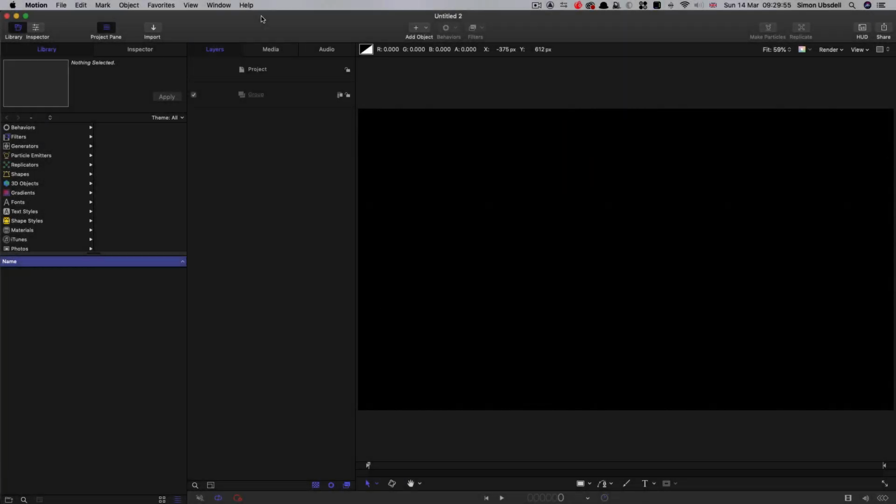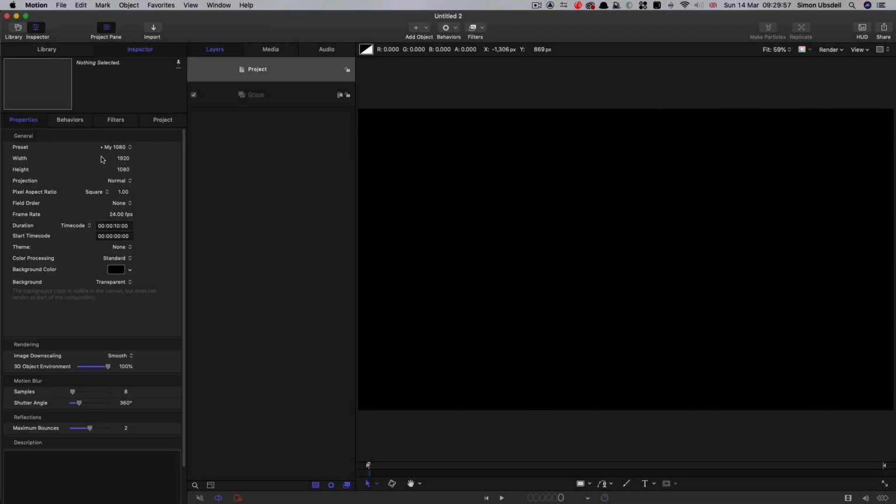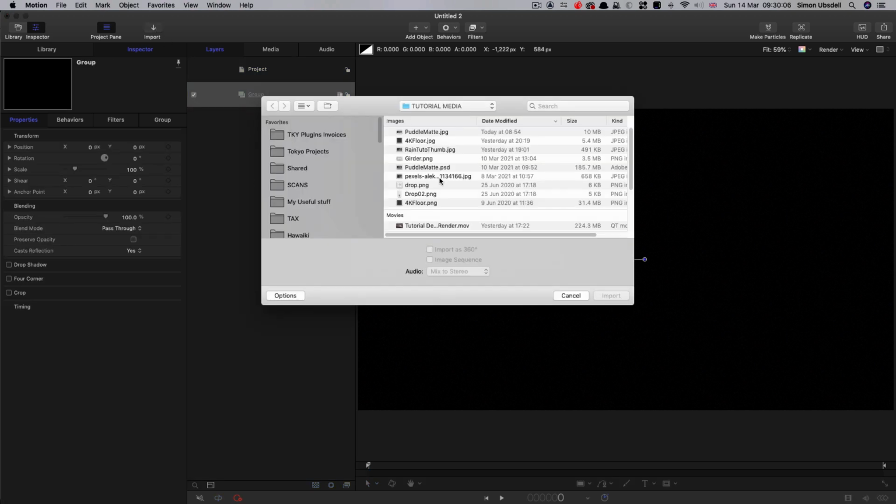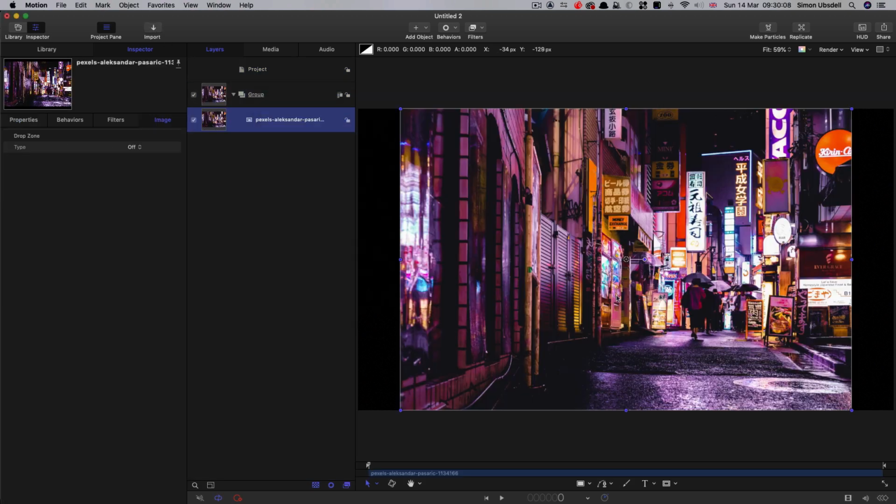So let's begin by checking on our project settings: 1920 by 1080, 24 frames a second, and 10 seconds long. So I'm going to begin by importing my background image. Now I'm using this very nice shot of a Tokyo side street from Alexander Pasarich via pexels.com. Go and check out his lovely work there. I'm not going to put a link to this in the comments, but you can go and find either this image or you could use an image of your own.